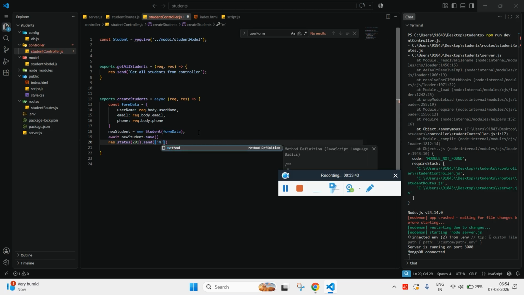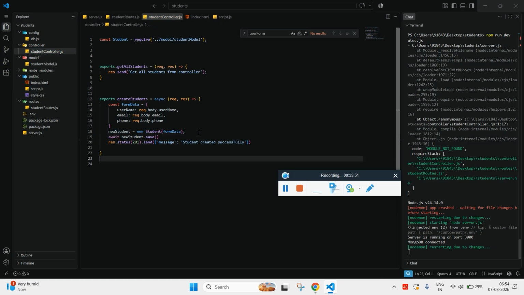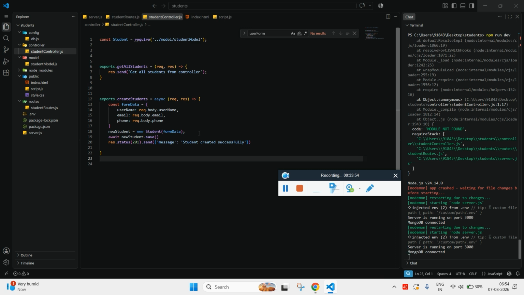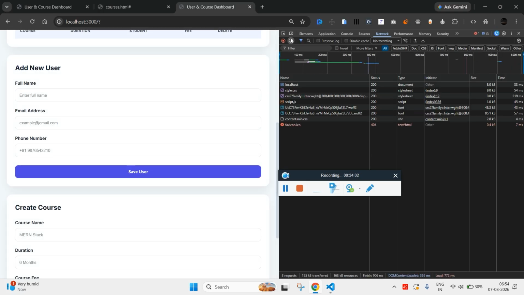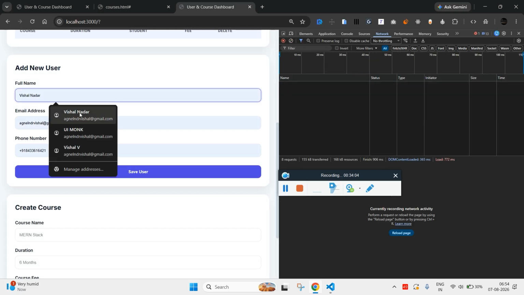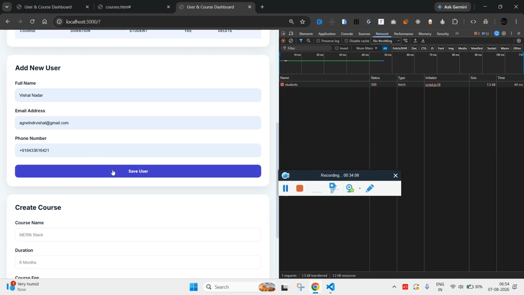It will just have a message as student created successfully, and that's it. So if we receive the data student created successfully, that means your database got populated with the form data. Click on save. Let's wait.